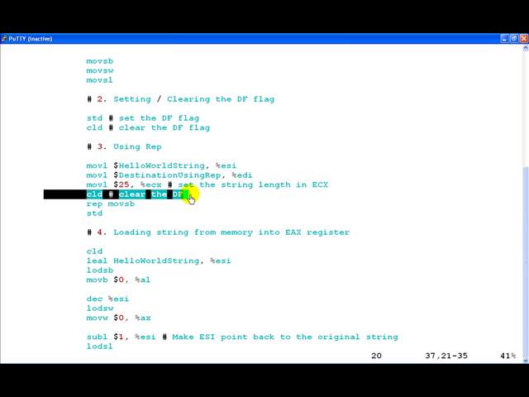We clear the DF flag, because what we want to ensure is that as it is copied byte by byte, ESI and EDI are both incremented so that we can move along the string and copy it in entirety. And then finally we use the REP MOVSB string command. What does this do? 25 times, it moves a byte one after the other from whatever ESI is pointing to, into what EDI is pointing to.